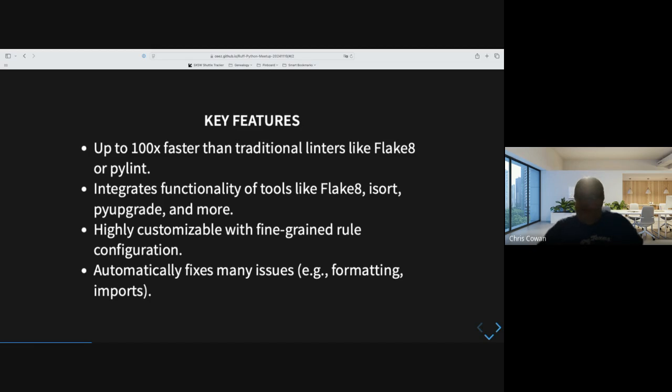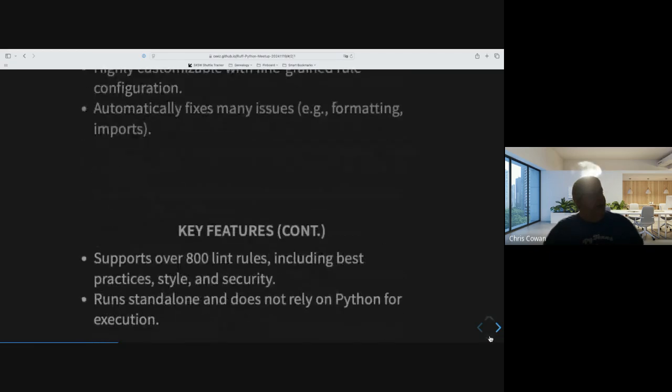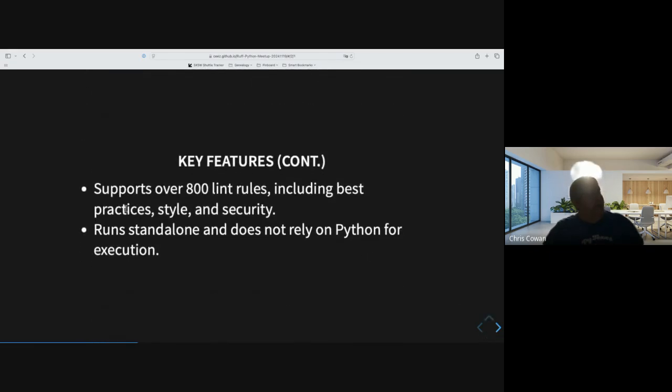I think W was asking me about that before the meeting started, so we'll talk about that a little bit. And like I said, it can automatically fix some issues. It supports over 800 lint rules right now. That's the current stat on the website.